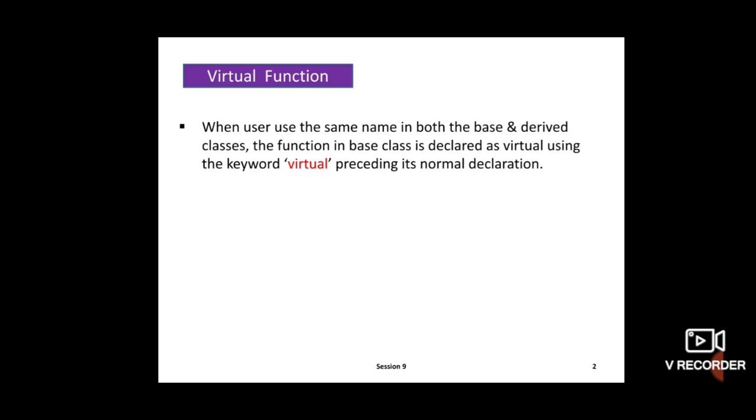Understood, student? This is late and early binding. In late binding, it decides the function according to the contents of the pointer, while in early binding it decides the function execution according to the type of pointer. This is the difference between early and late binding.